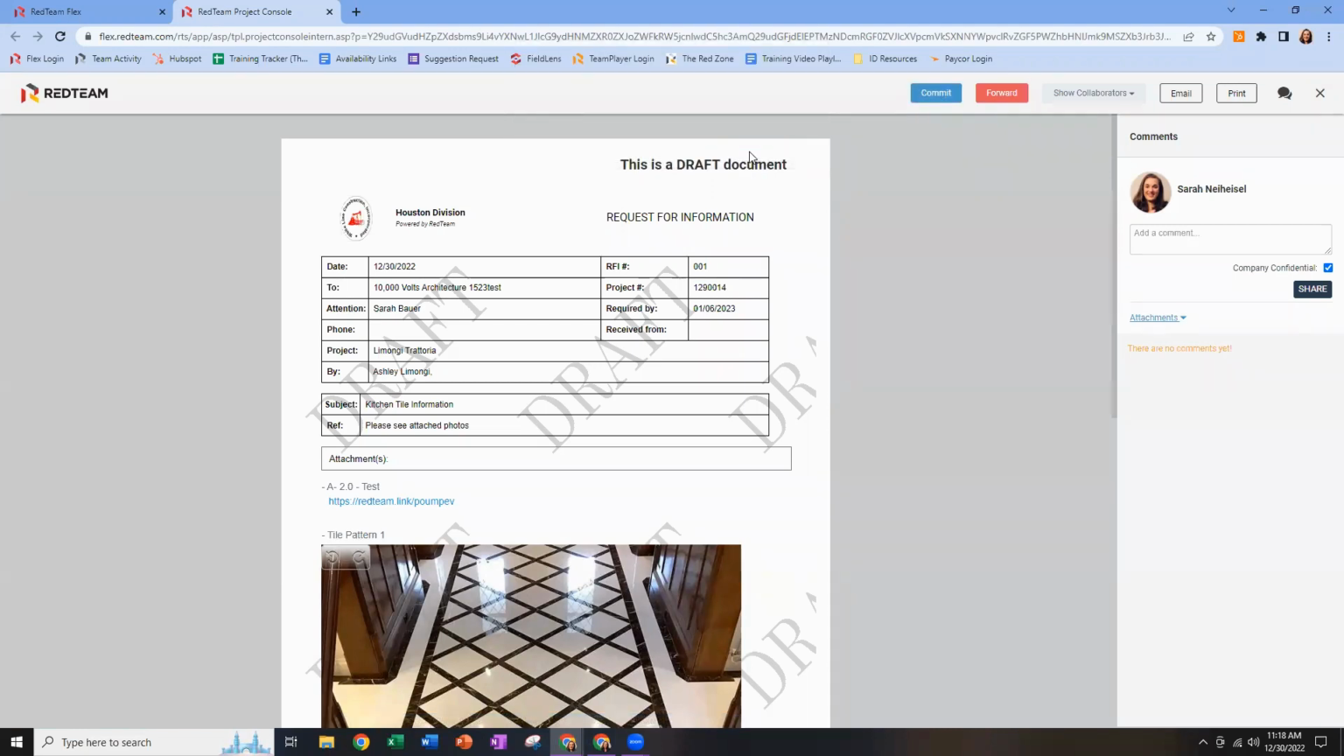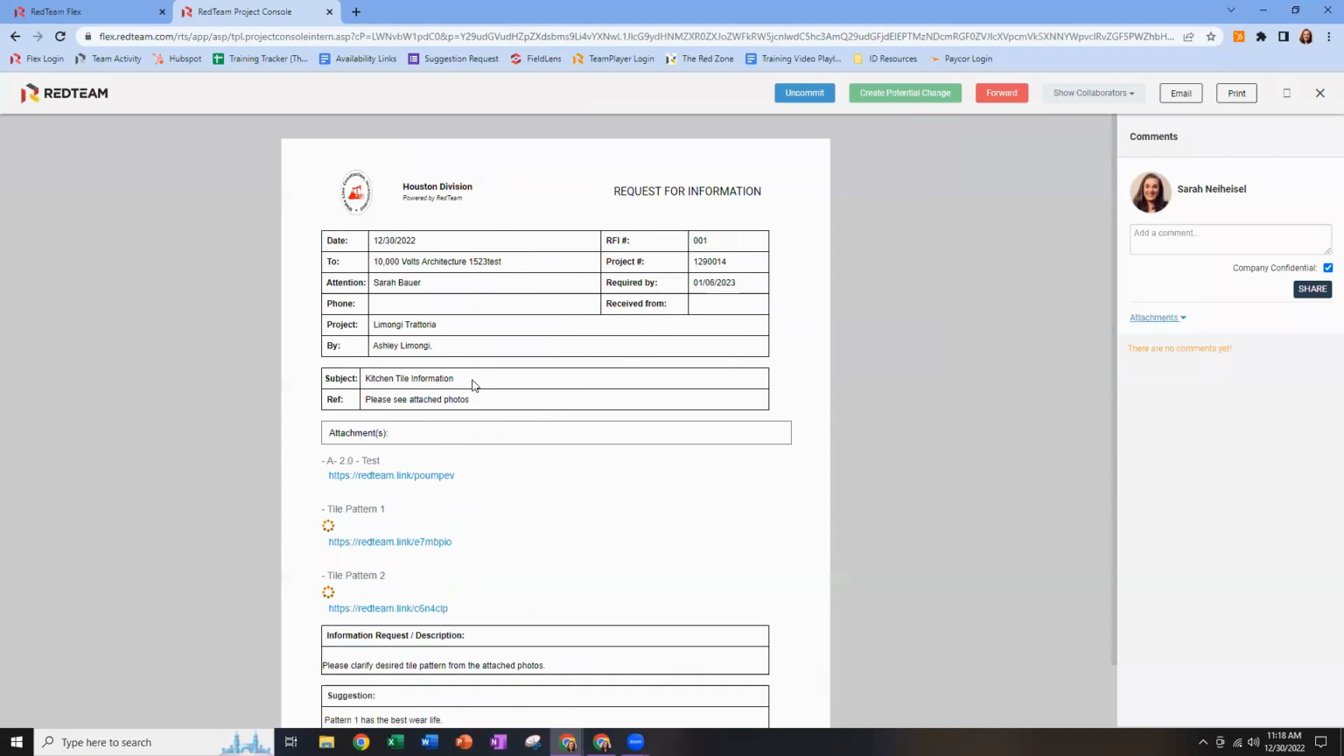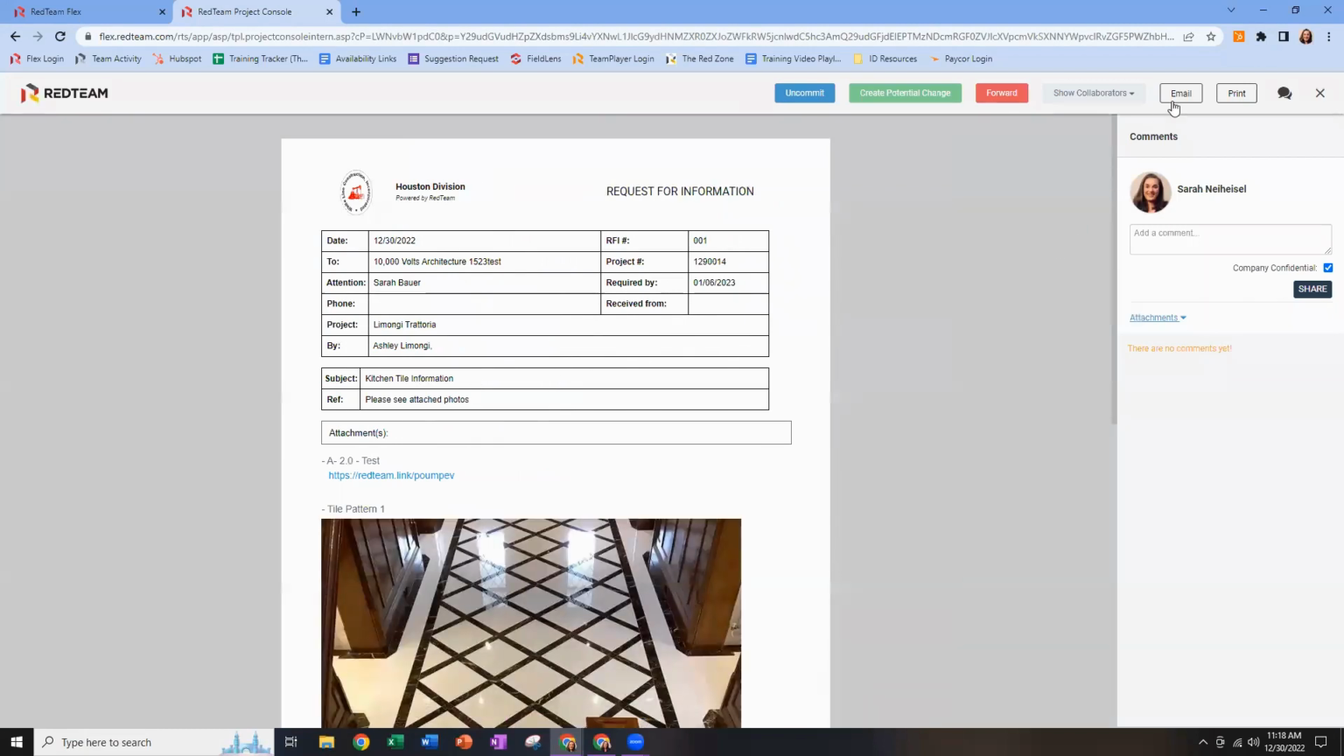That's going to reload this file without the draft watermarks. You can see it's thinking there. It's going to reload this page. And now I'm ready to go ahead and send it out. We can hit the email button to send it out.